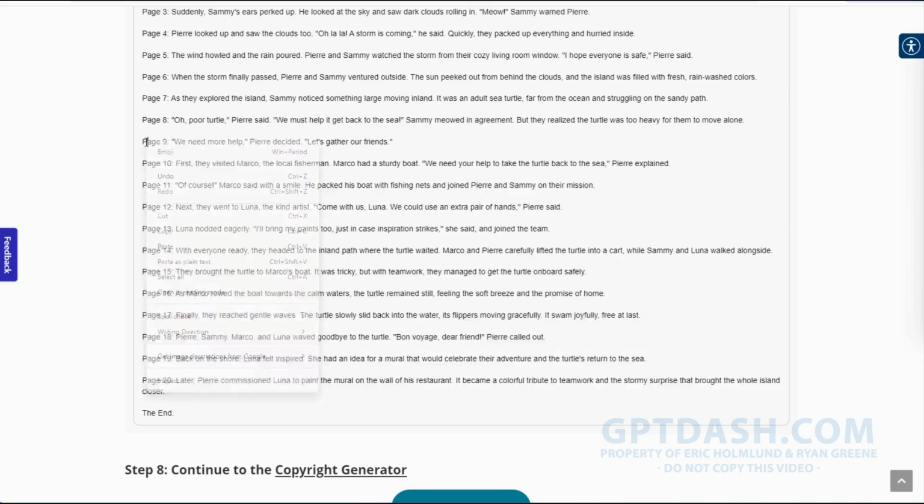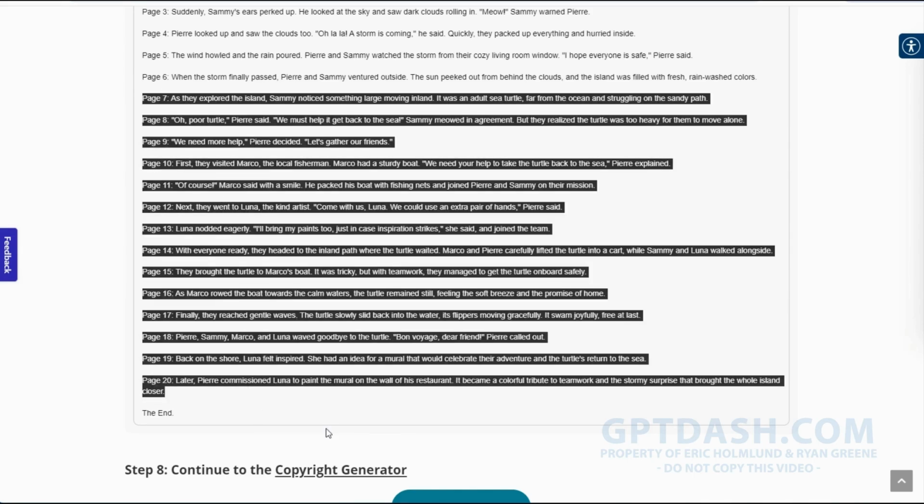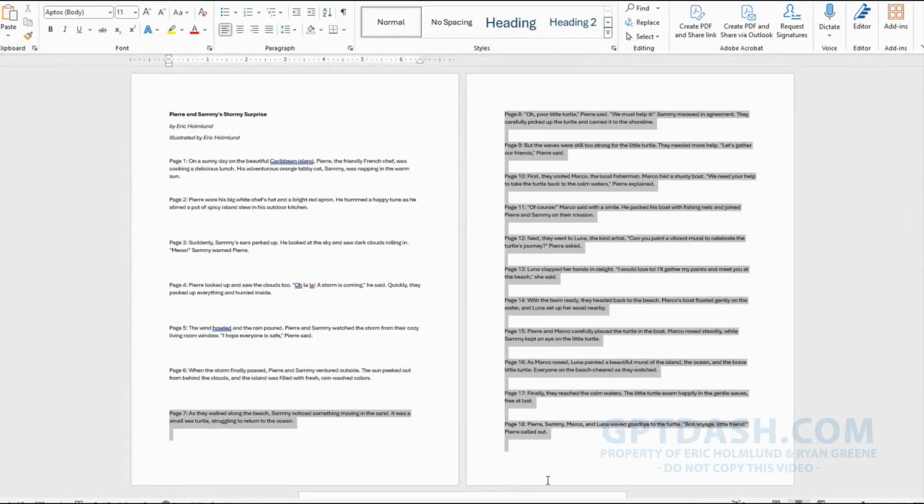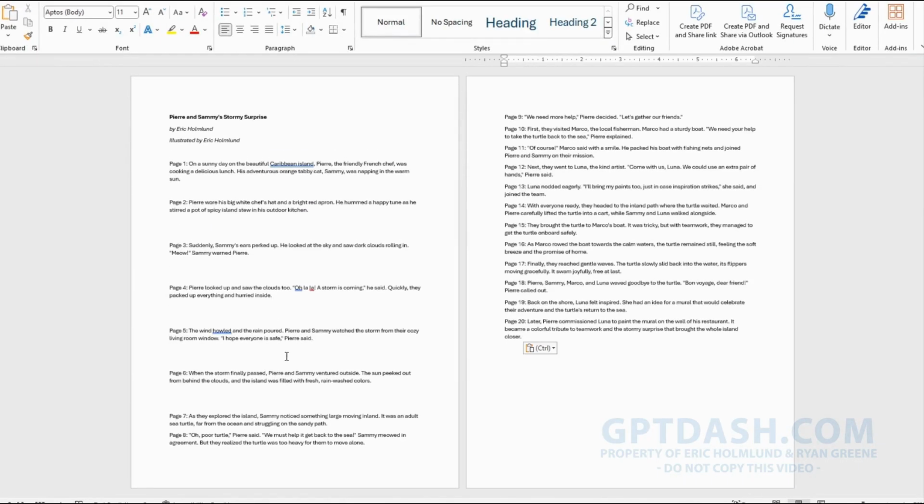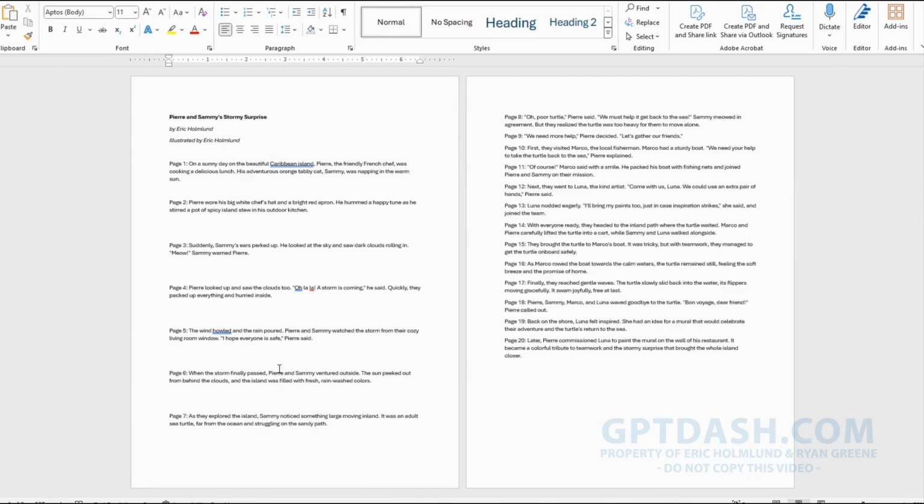So I'm going to go ahead and copy these pages, starting with page 7, and replace them in the Word document. And then I'm going to make a couple of my own tweaks, and maybe we'll have the AI rewrite a little more too. Let me see. I'm going to change "he packed his boat with fishing nets" to "he packed his boat with extra ropes and joined Pierre and Sammy on their mission."